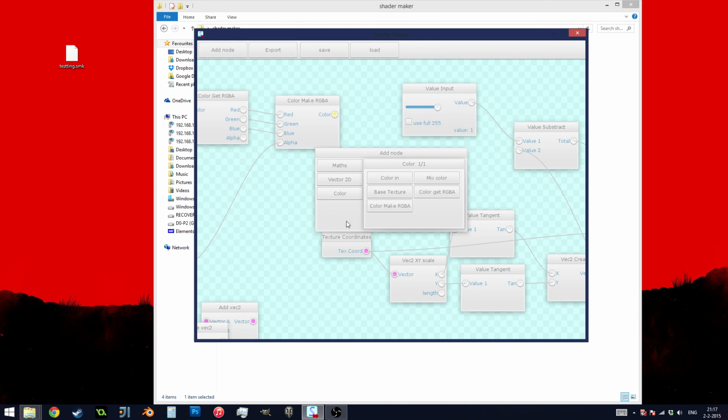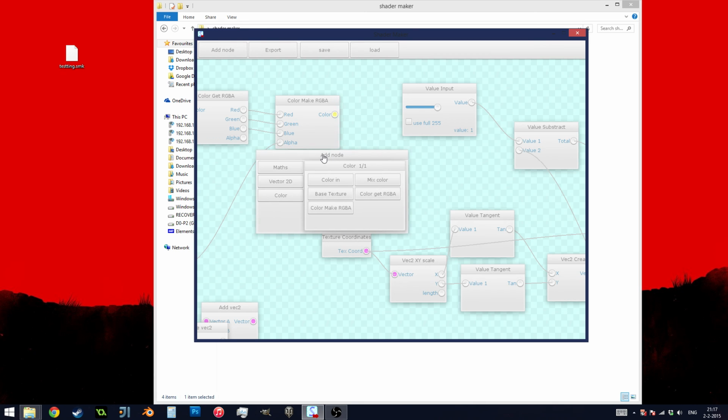I still have two more sections. I'm thinking of adding a vector 3D section, and as well as some miscellaneous functions like DDX, etc., which are more useful when doing things like normal mapping, etc.